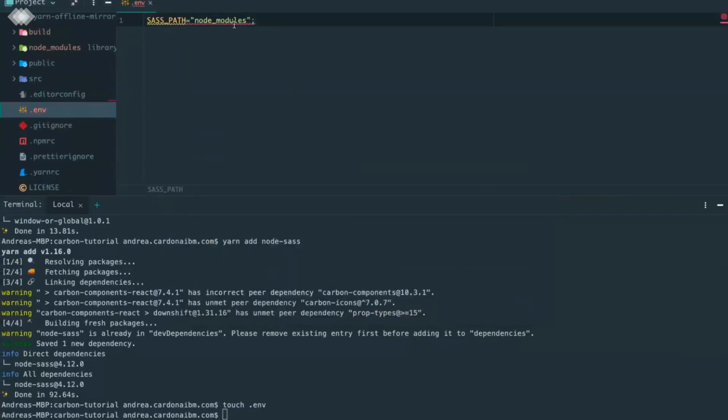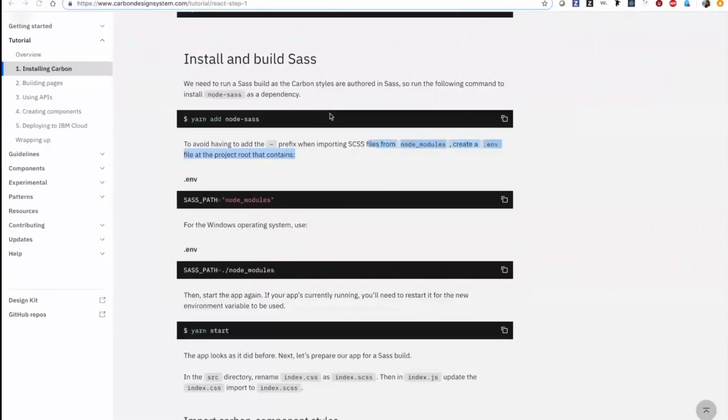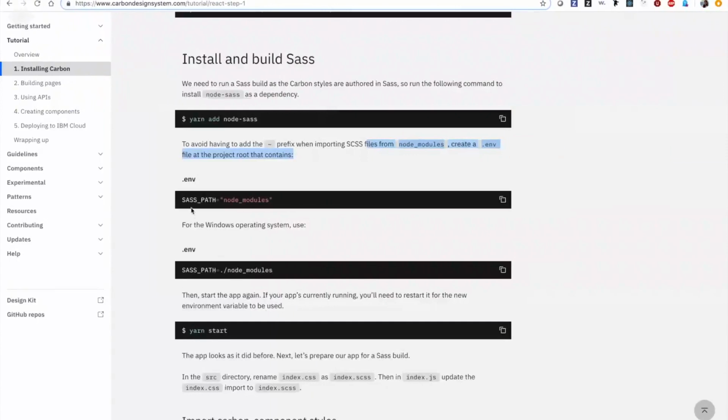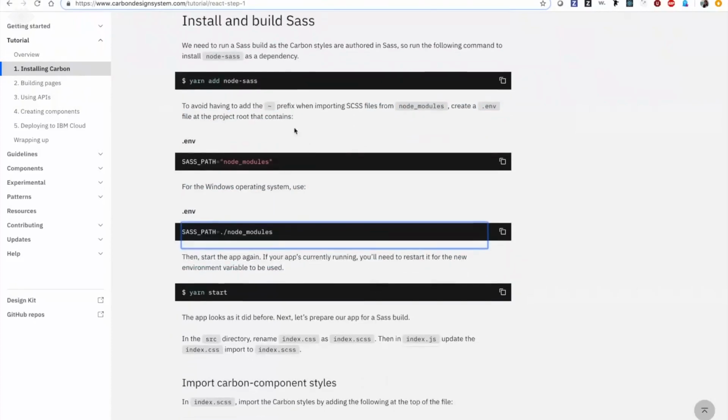Awesome. Let's see. End of line. Hopefully it doesn't yell at me for that. Okay, let's hope that works. And then start the app again. This is for Windows. Okay, so we're moving on to the next step, which is then start the app again. If your app's currently running, you'll need to restart it for the new environment variable to be used.